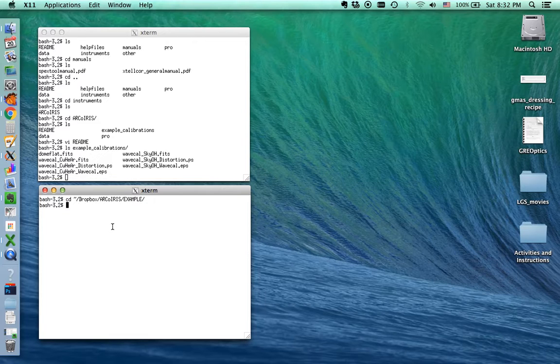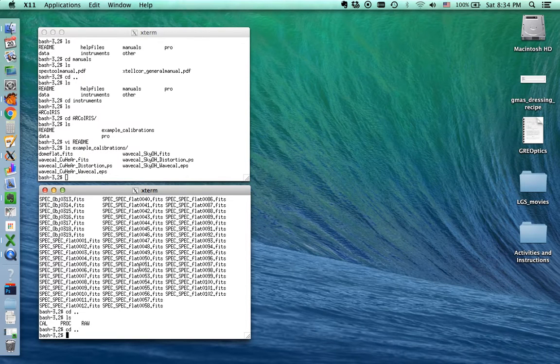Okay, so you're going to want to set up a working directory for your ARCoIRIS data. So in this case, I've set up an example directory. Within this directory, you're going to want 3 subdirectories in which you'll be doing your data reduction. Okay, so what we have here are the cal, proc, and raw directories. The raw directory should include all of the FITS files that came from ARCoIRIS.